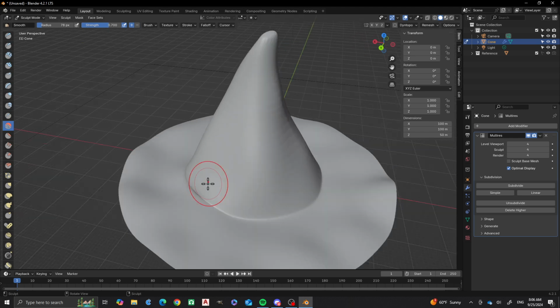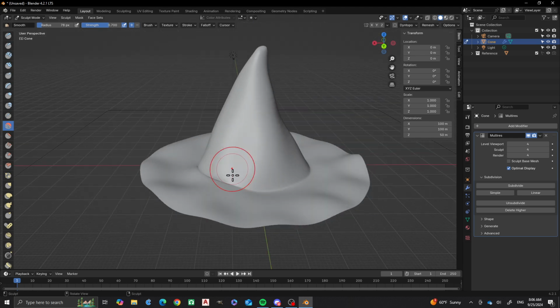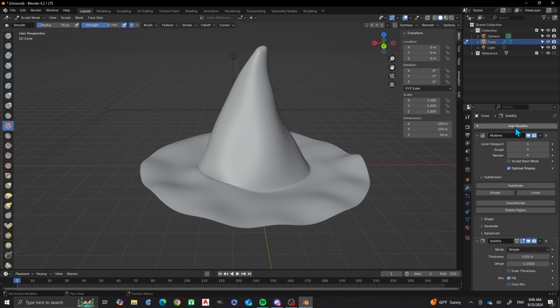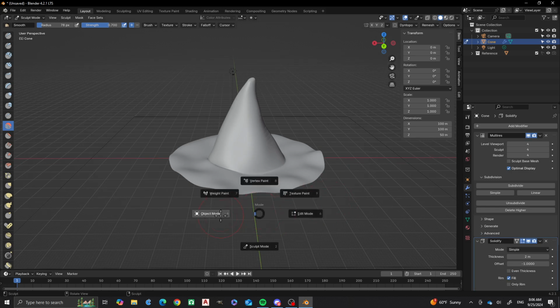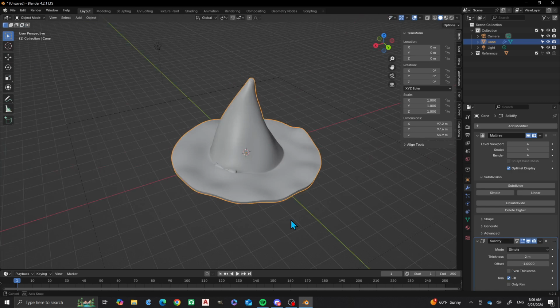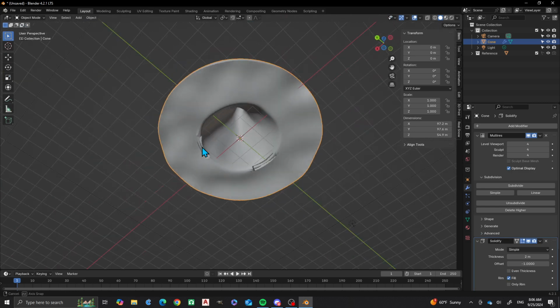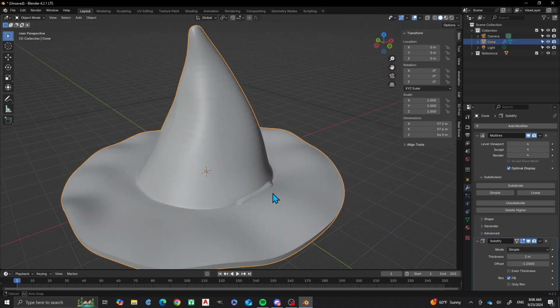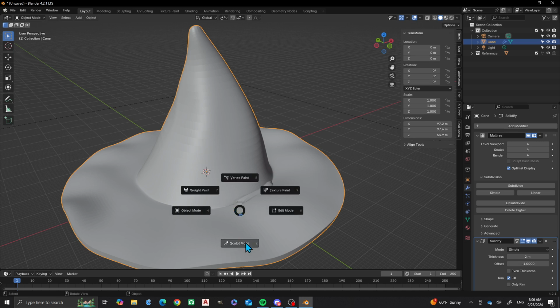Once you get to where you're satisfied, then also add a modifier. Not a subdivision, but a solidify. There we go. And once you have that, go back to object mode. So sometimes you get little artifacts like that. And what you can do is you just smooth it out. Back to your sculpt mode.